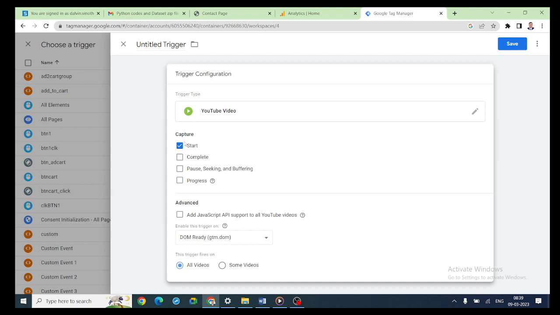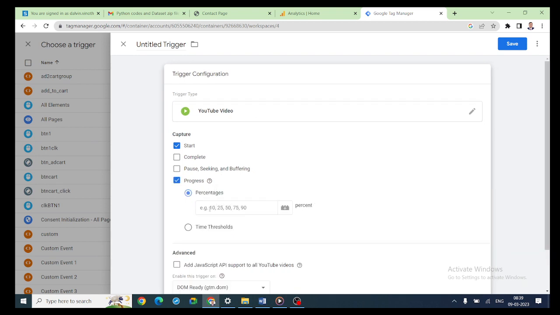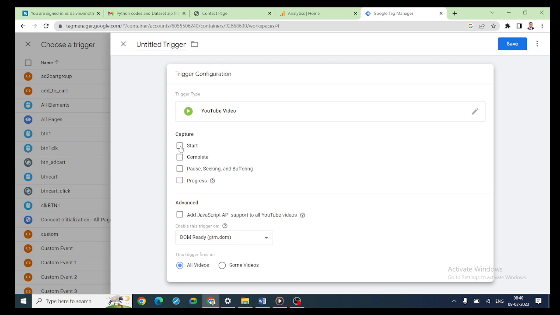Again, in this trigger, these are all the options you can monitor. You can fire when the YouTube video starts, when the YouTube video completes, or when the user pauses or the video is buffering. Or you can fire when the user has seen the video greater than or equal to 80 percent. You can choose any of the options. Now I am going to choose that this tag needs to fire when the video starts.